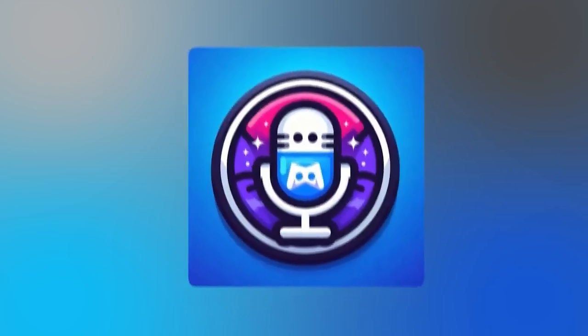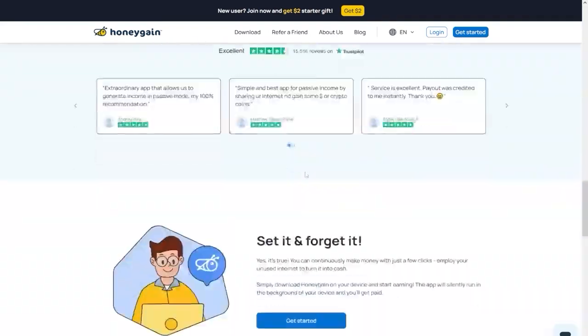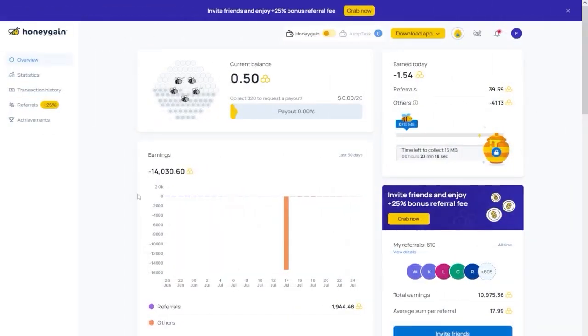Go to the link in description and click on the second link. Then you should be on this website. If you don't have an account, then click on this Get Started button and make your account. Once you are on the website logged in, now you just have to click on this Download App button and download this app for your device.